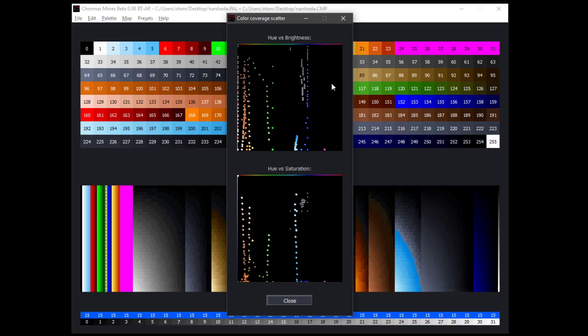So, for example, if you're trying to create a palette which covers a specific range of colors, you can check whether it works here. Or if you want a palette which covers more or less all colors uniformly, you can check here whether you're not having any large empty patches, like for example you do here.